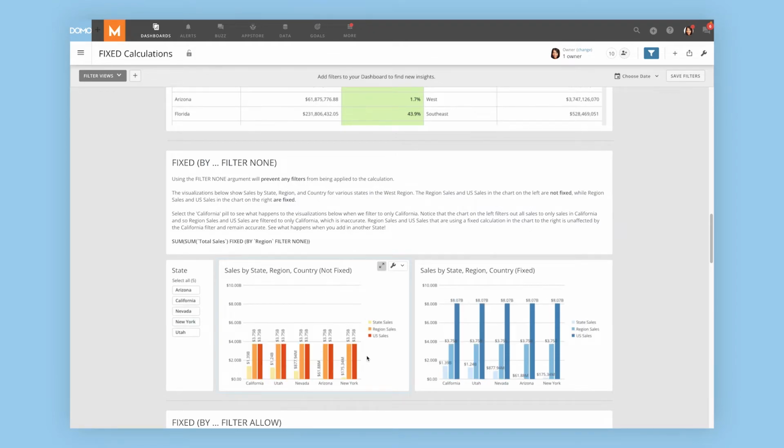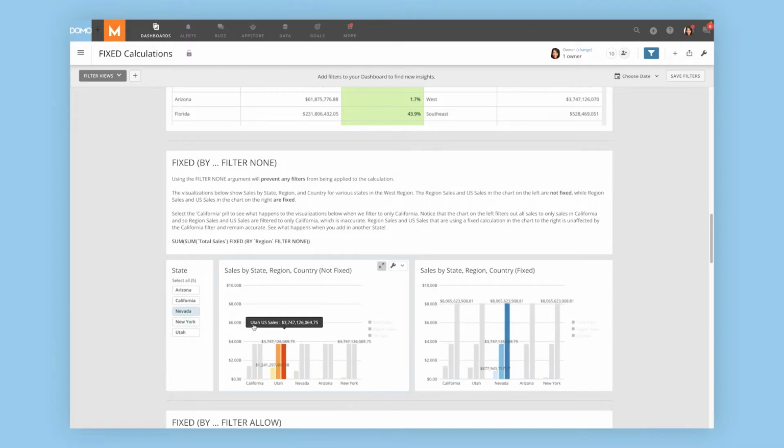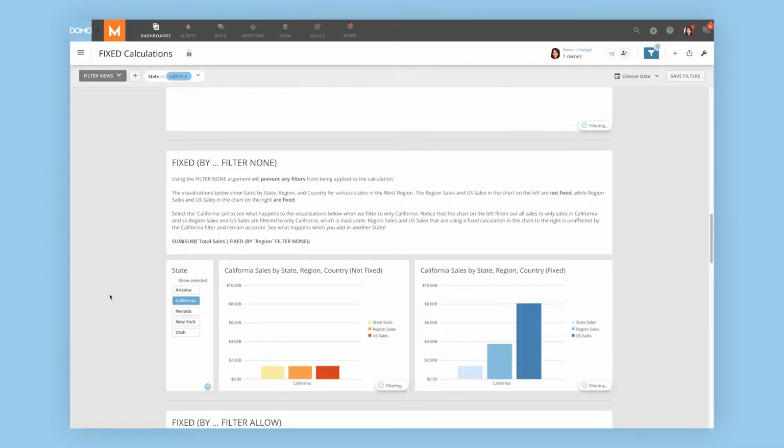So in this example right now, in this chart, we're seeing these sales are all being filtered to just the West region. And because of that, the US total sales calculation is only pulling from a view of the data set that is filtered to the West region's data. So it's going to be the same as the region sales. Similarly, the same thing happens if we filter to California. All these get narrowed down to only California sales, so they're all going to show up the same.